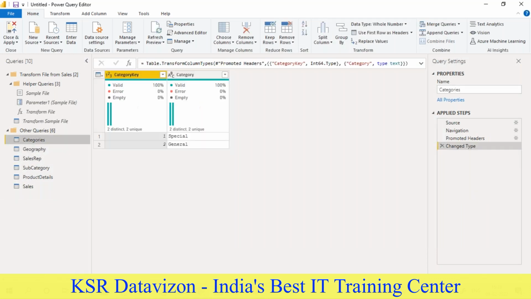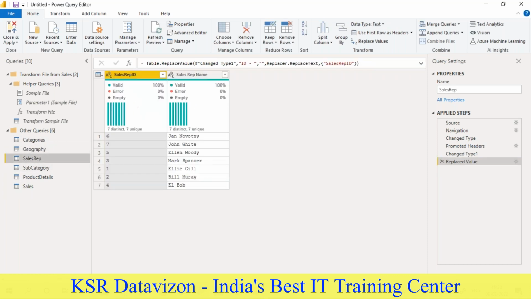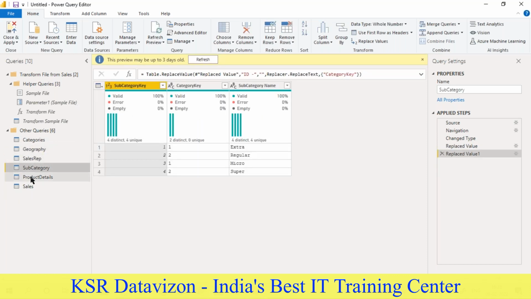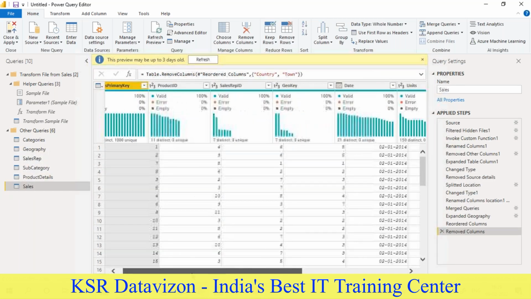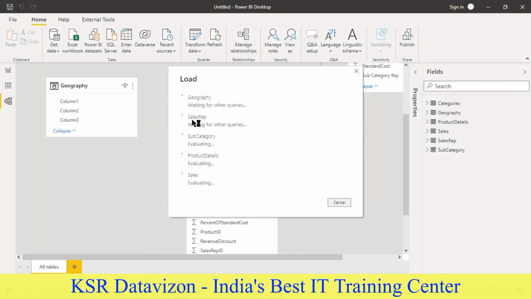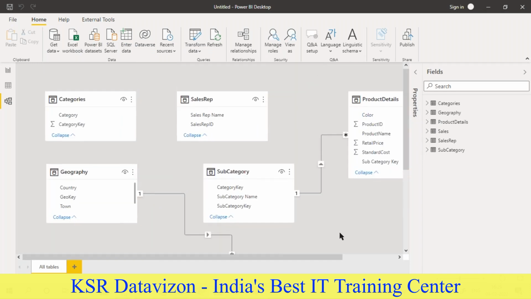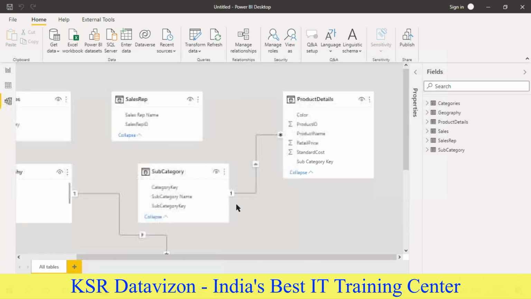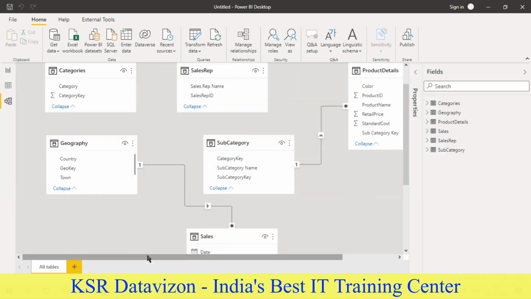Okay, now let's verify this. Category is correct. Geography is correct. Sales rep is correct. Subcategory is correct. Product information is correct. Sales is correct. Everything is perfect. Let me close and apply. All the changes I have done will come to my Power BI view. Now if you see, some other mapping has also happened. Now we will match step by step.